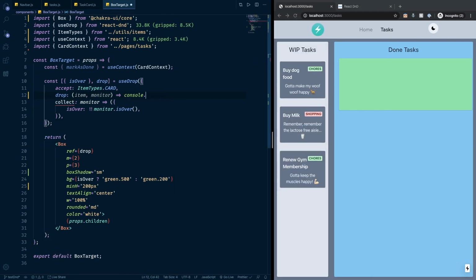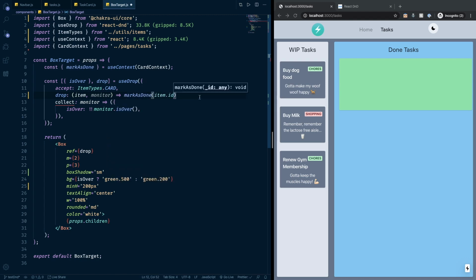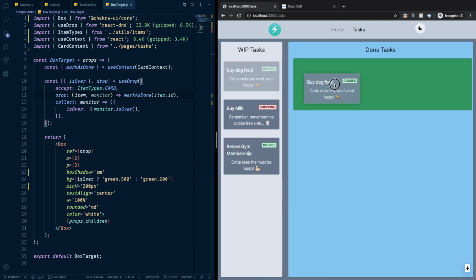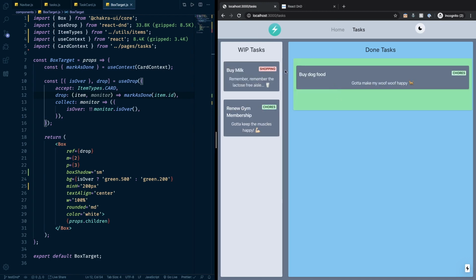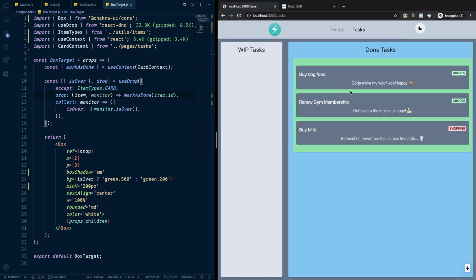So here what we will do is we are going to call markAsDone with the item.id. Okay, good. Let's test this and let's hope it works. So let's drag this out from here and put it here. Oh, bam. So now you moved it from a work in progress to done task. So drag this out from here, bam, move it there, and bam, you moved it here. And you could also program the work in progress tasks body here to be another drop zone and so on, but I'm not doing that at the moment.